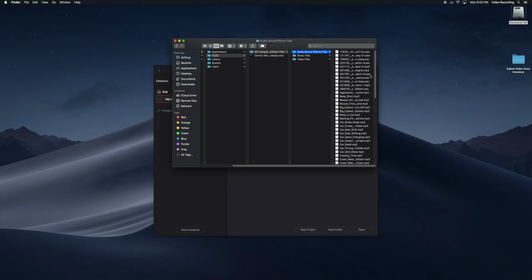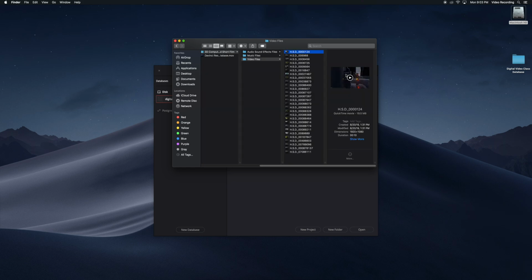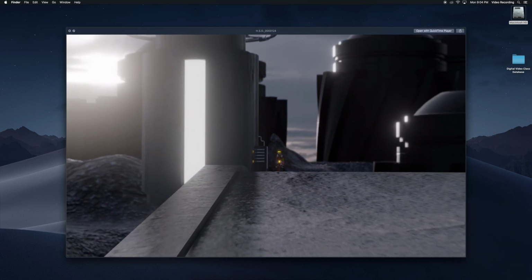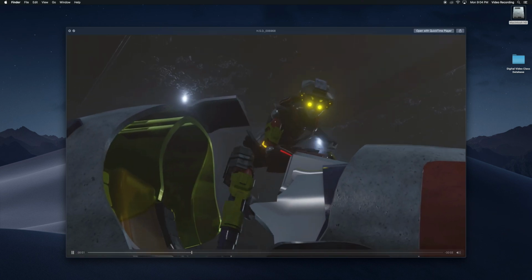Going back to the video files, these are strictly video files. They don't have any audio. You can preview this by double clicking it in Windows, or you can tap the space bar on a Mac so that you can preview it.